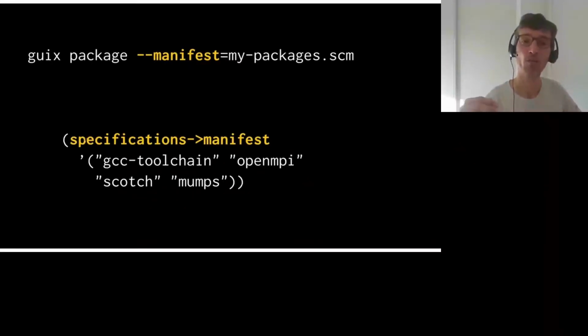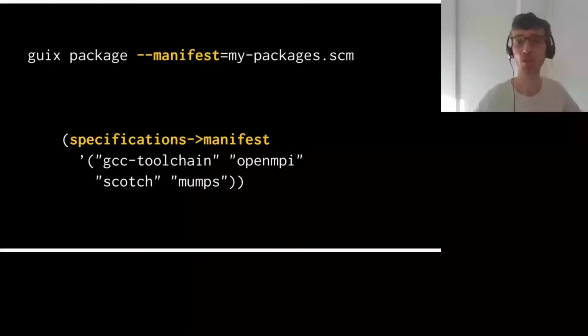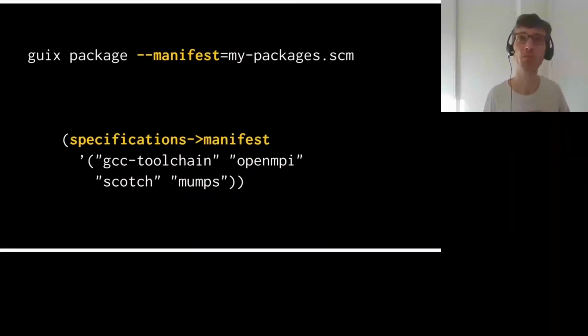So if I run it today, I will get a result that's different from what happens if I run it 6 months from now, for example, because 6 months from now, GCC will be at version 12, 13, I don't know, whereas today it's GCC 11. So we're still missing something if we want to reproduce the exact same environment.